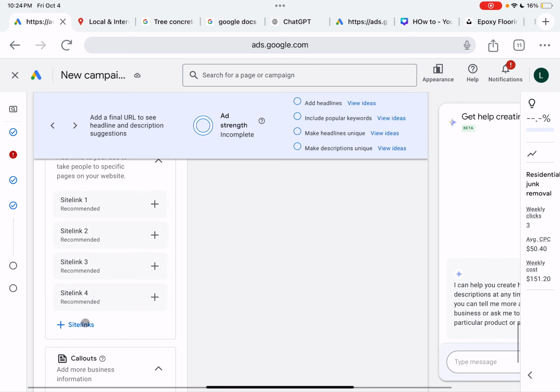Site links. Now this is really important. What I like to do, if you can make your landing page a little bit girthy, meaning that you can add a contact us page, a reviews page, all of these pages have to have a call to action on it. Trust me, it'll make it a lot easier for buyers to call you. So make sure that all these pages have a call to action on it. But you can make a contact us page, a reviews page, a testimonials page, a services page, right?